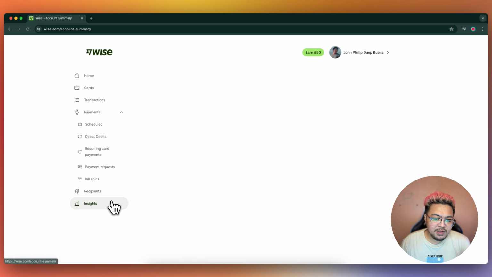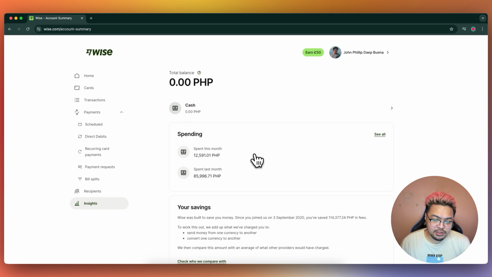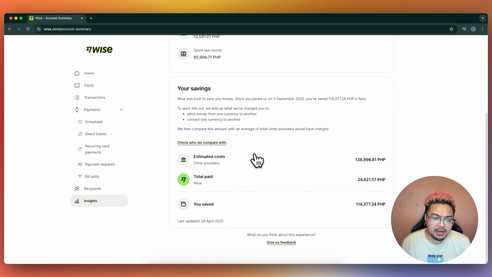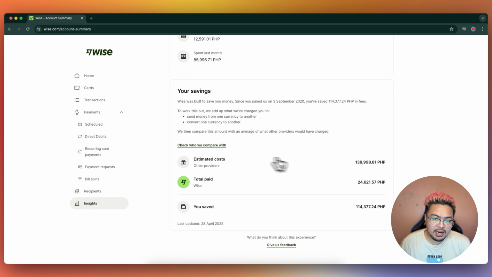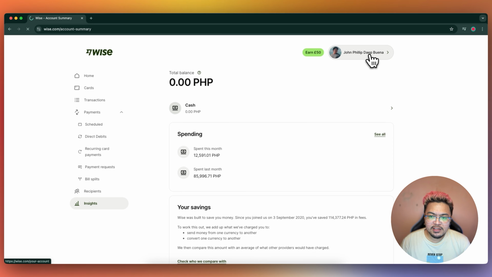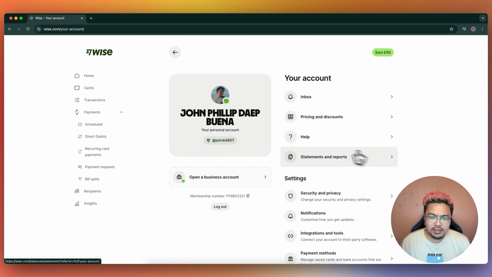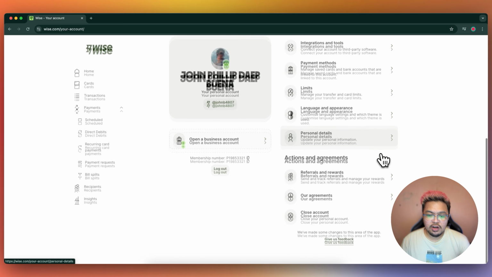And lastly, we have insights. So this will show you the money coming in and coming out of your Wise account and kind of the savings that you've made based on the transactions that you've done. Wise prides itself with having very low transaction fees. So this is where they will show you that. Aside from that, your profile here is basically where you have all your security settings, account information, and this is where you can change all of that.